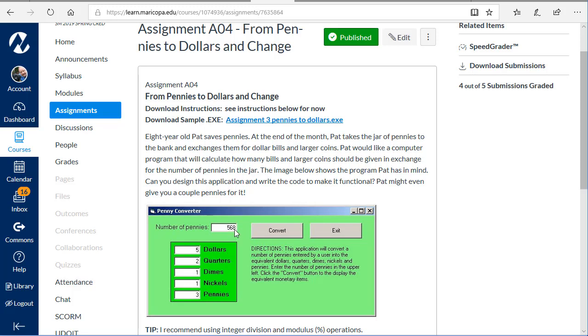Out of that 68 pennies, we could get 2 quarters. That's 50 cents. That leaves 18 pennies. Out of those 18 pennies, we can get a dime. That leaves 8 pennies, from which we can get a nickel, and there are 3 pennies left over. So these amounts should add up to the total number of pennies, the same dollar amount. And then there's also an exit button where you can use this.close to close your application.